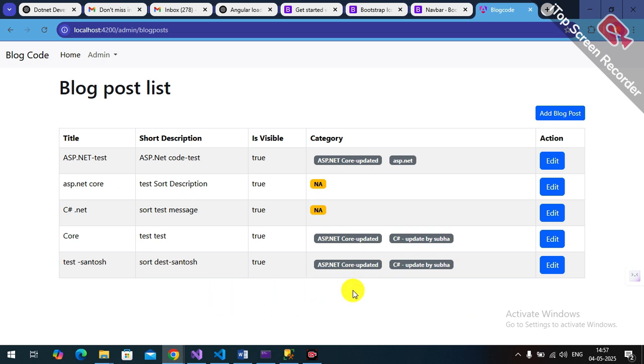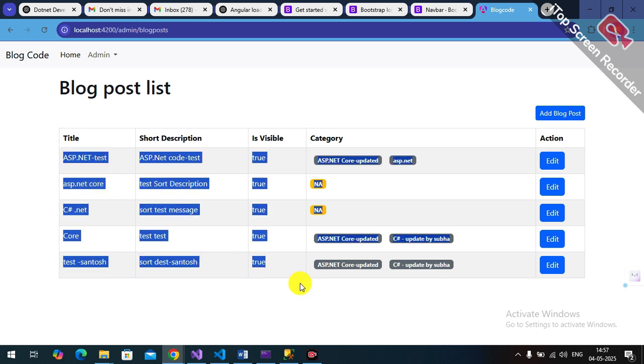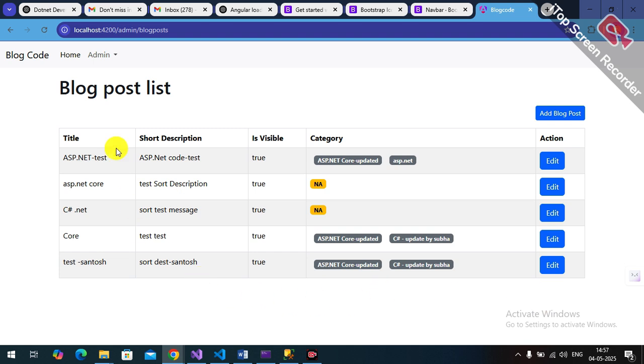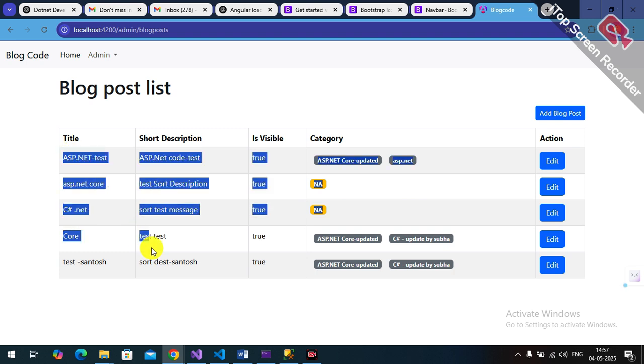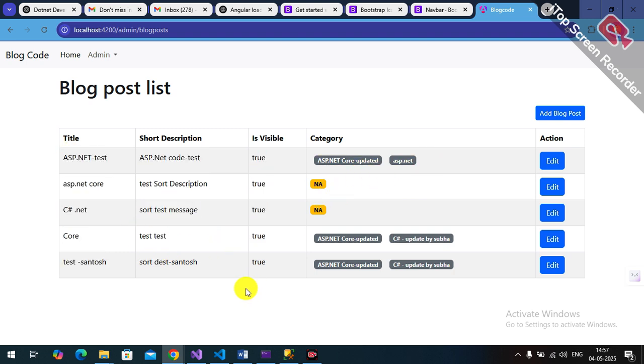Now, Subha, are you there, guys? Yes. Okay. So now we completed it. Sorry, guys, I have taken multiple hours more than expected. So we completed binding the categories and now the edit functionality. Add, edit, we completed the application.